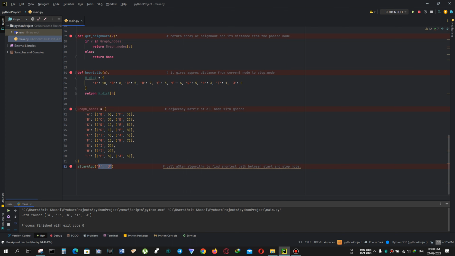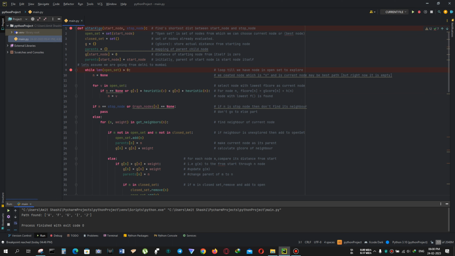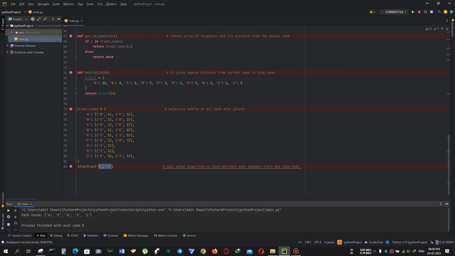Okay, so see how this program works. I have defined a function A star algorithm. It will take a starting node and a stop node. See, what is the starting node? A. And what is the stop node? J.